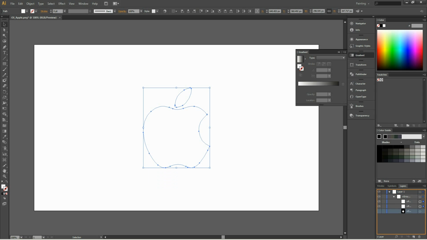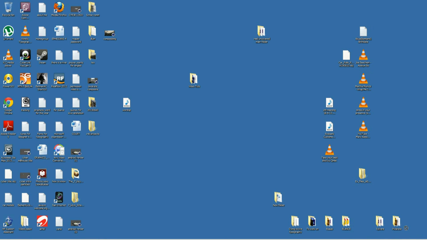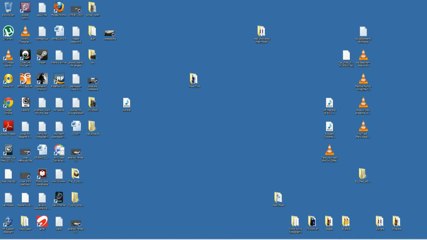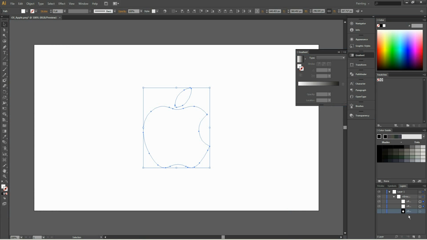Now you go to your layers and turn off the background. Or you could actually just delete it. Yeah, and you are good to go.